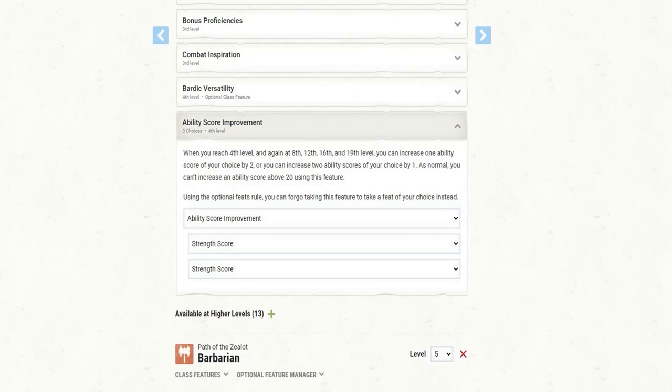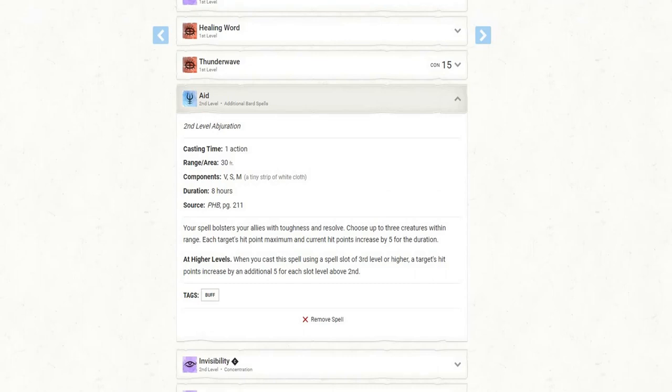At level 4 of Bard, we get an ability score improvement, and I'm going to use that to increase our strength score. And for our spell choice at level 4, I'm going to pick up Aid. This is another clutch spell that doesn't require concentration, so its effects can be active while we're raging.